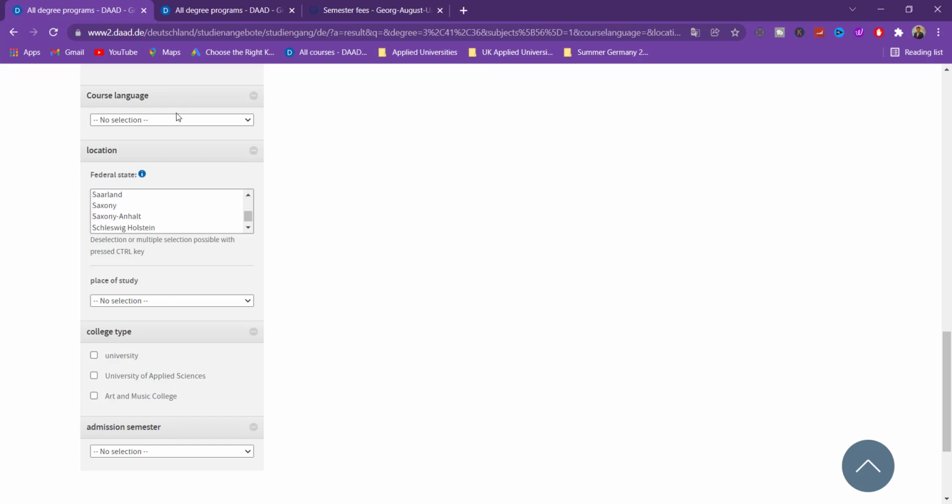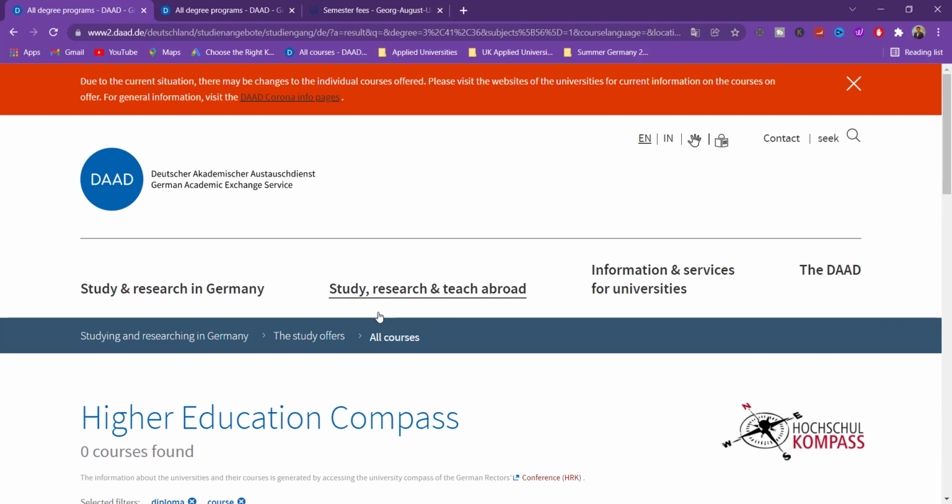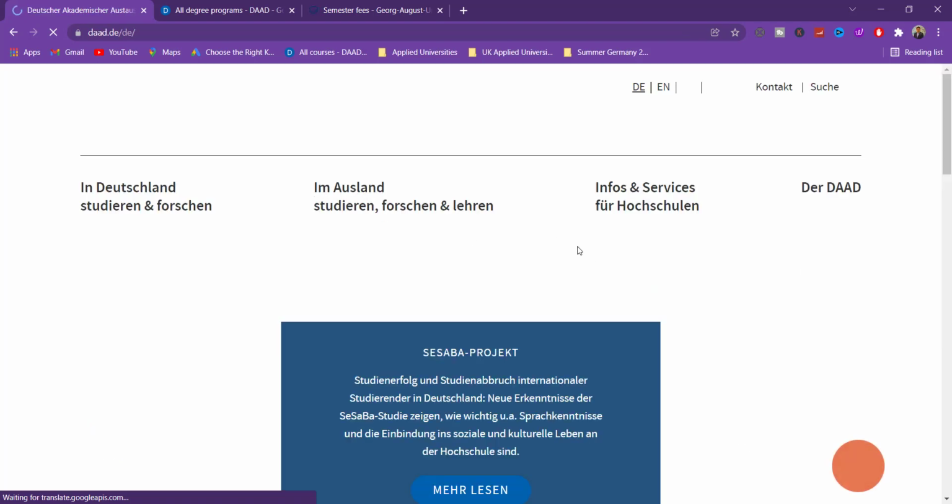You can also select the language as well. There are multiple courses which are being offered in different languages, so you can easily select the language you want to get admission in. So these are the specifications of how you can select the specific program. If we go to the main website again, then we can see some other options here.